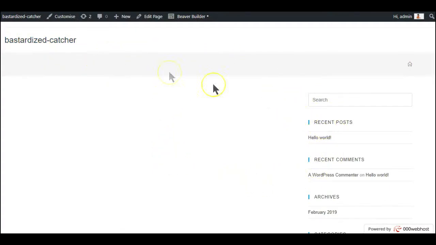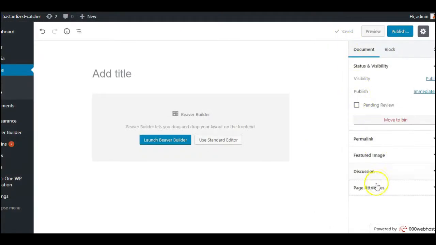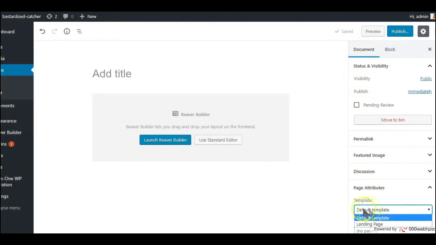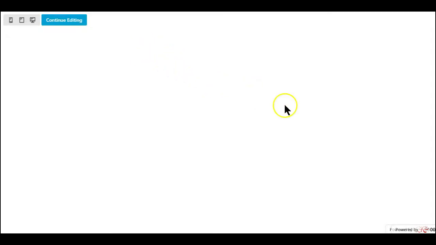To get rid of all this, let's go back to the dashboard and go to the page attribute here and click on the default template and then select landing page. Now you can go ahead and launch the Beaver Builder. Let's now look how the preview page looks again. Now we have a completely blank page ready for designing our landing page. So let's do that.